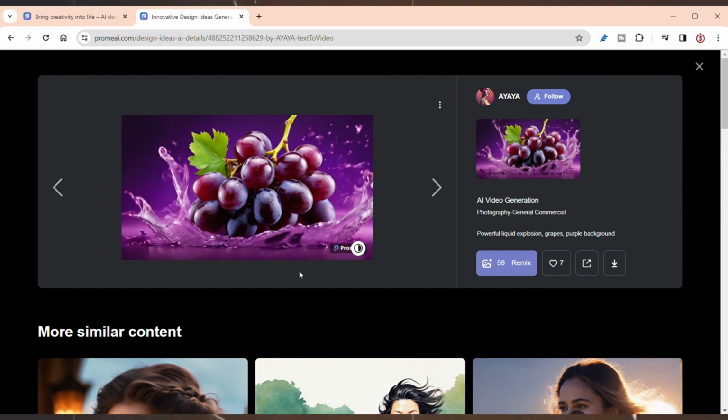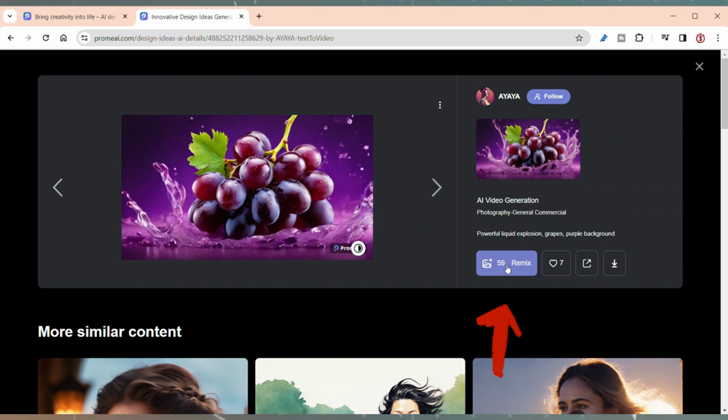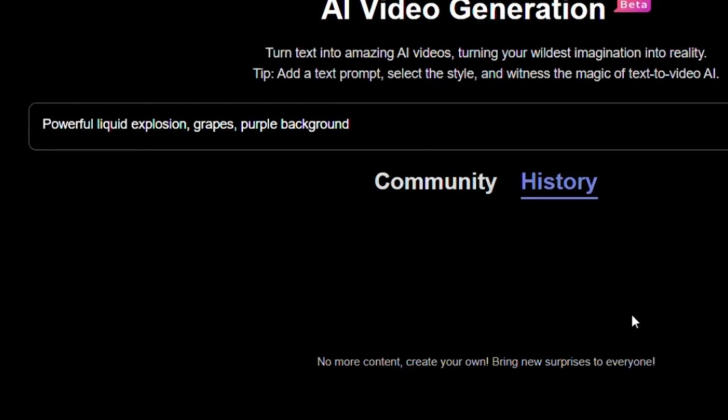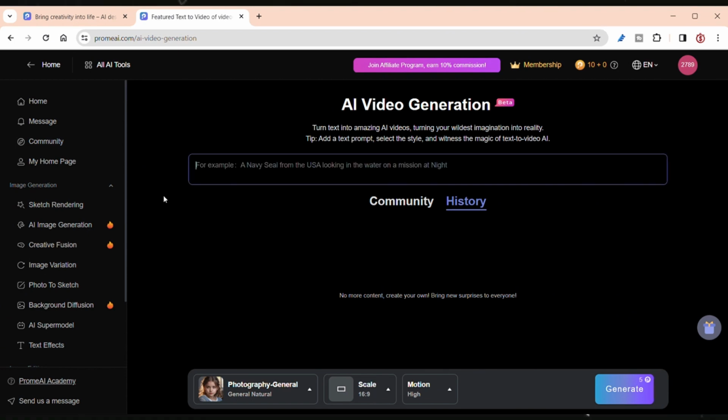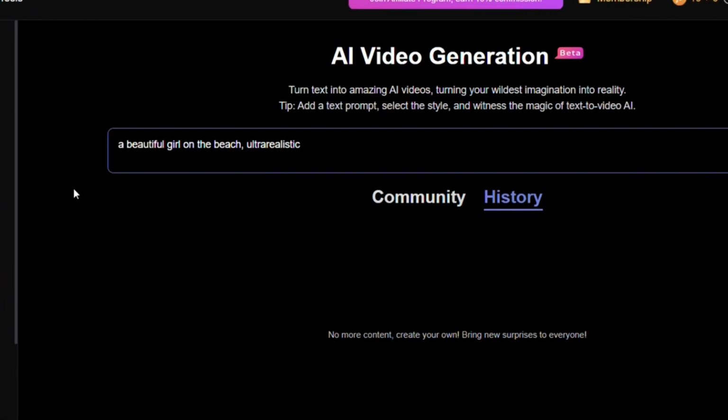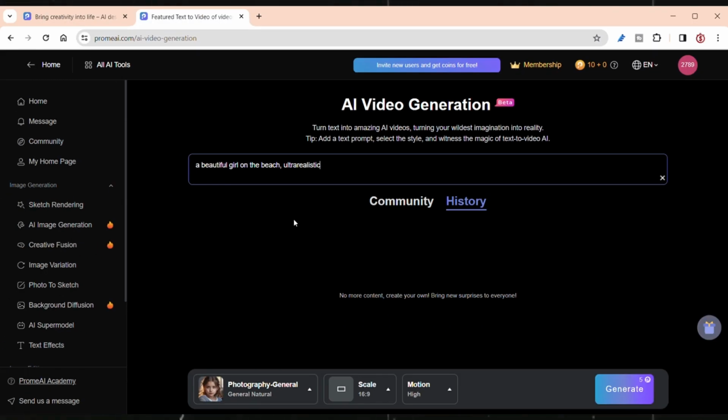And if you want to generate this same video, you can click on this remix button and you will have the same prompt and all that stuff. But we will test it through our prompt by typing our text in the prompt bar. I already had this prompt, which I have pasted here. Now we will select the style of this video by clicking here below.